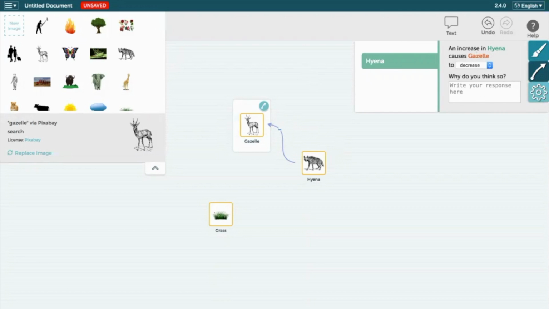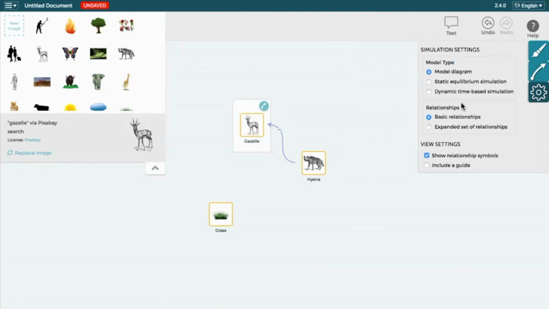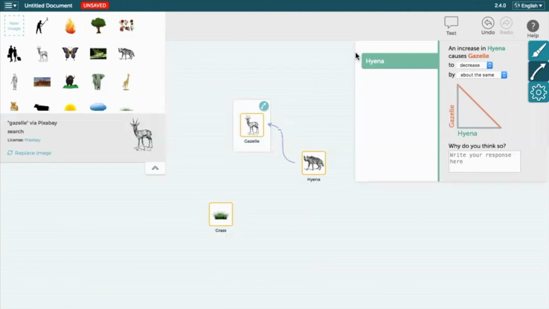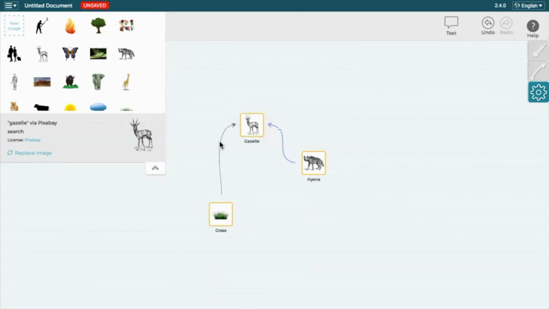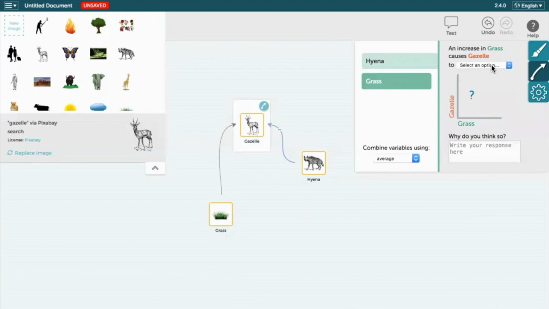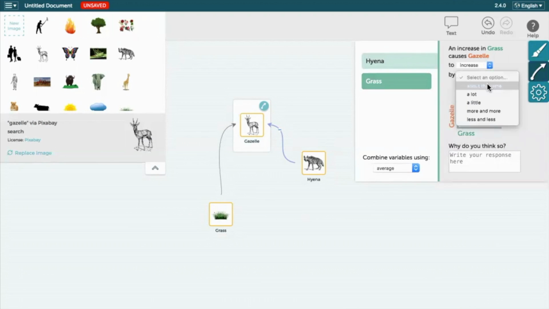To further define the relationship, you can select Settings on the right side of the screen, and under the Relationships tab, select Expanded Set of Relationships. By double-clicking the line again, we can now see a new tab has appeared. Here we are able to further define the relationship. Here we are showing that an increase in grass causes the gazelle population to also increase.